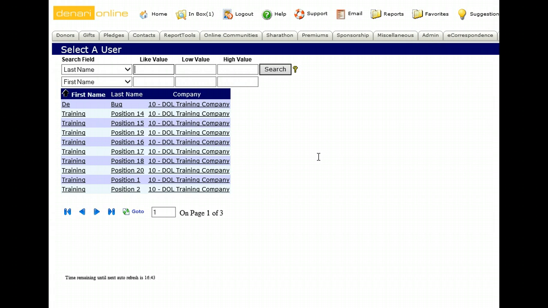When your Denari company is initially set up by Synergy, you will have one user record that will allow you to log into your data. You can edit that record or add a new one. In either case, you'll need to click on one of the records that are there to get to the Add New button. So let's click on one that's here in the training company.